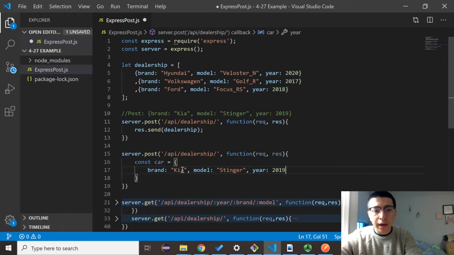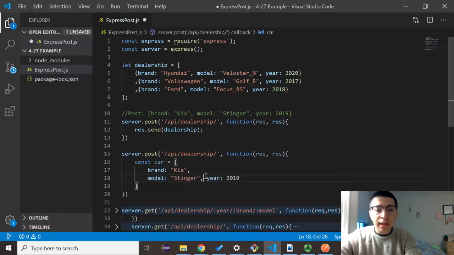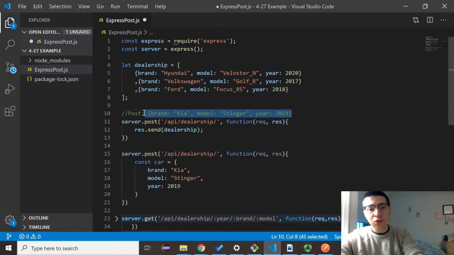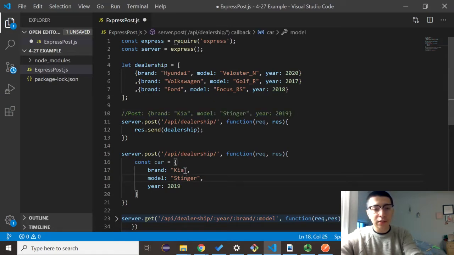So for example, I had brand, model, and year. Now I can't explicitly say Kia Stinger 2019 because I don't know that it's going to be that. Even though I know right here that that's the post that I'm going to do eventually, I don't know that that's the information. So how do I dynamically take what is in the post request and put it inside and replace what the brand and the model and the year are going to be?